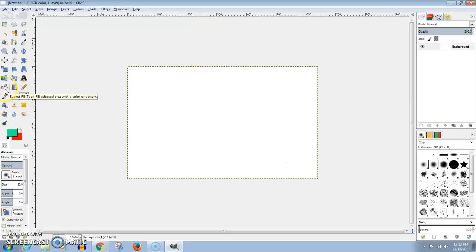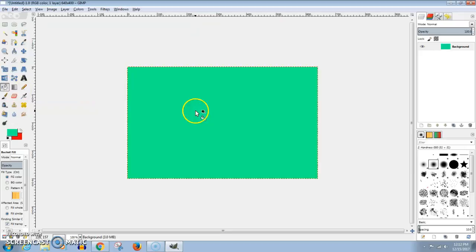I could use my fill tool or my bucket tool. If I do that, it's only going to use my foreground color. I can switch these, and now my background color became my foreground color, and if I use my bucket tool, now it's just red. But I want a blending of these 2 colors, so I will use my blend tool. But first I'm going to switch back to the colors that I had.